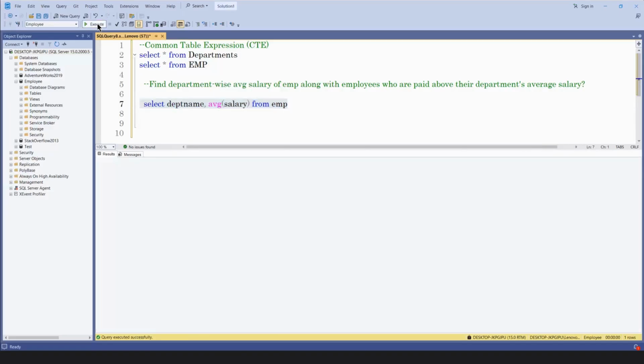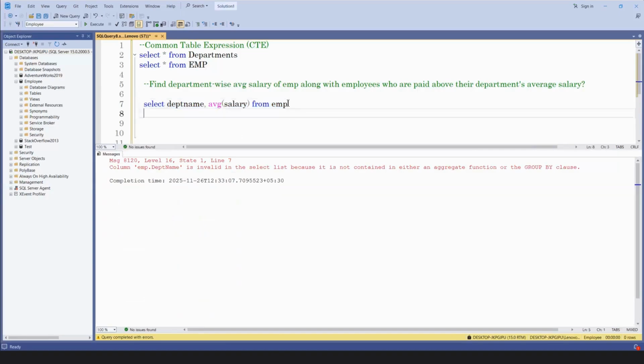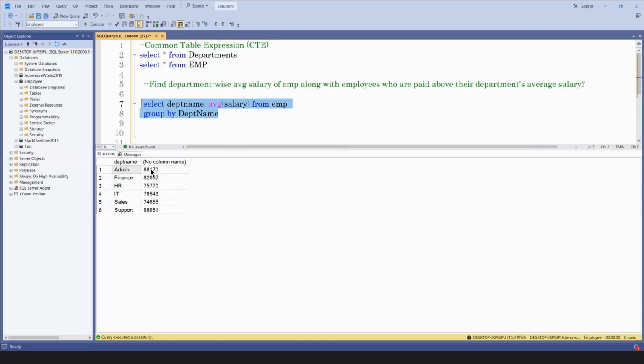Now it will not work because we have a non-aggregate column. So for that we have our friend GROUP BY. We will write group by department name. Now we will see the average salary as per the department. I will alias it as average salary. Right, we now have department name and average salary. Now we want to find the employees whose salaries are more than their department's average salary. So first we will keep this inside parentheses and write WITH, the CTE.